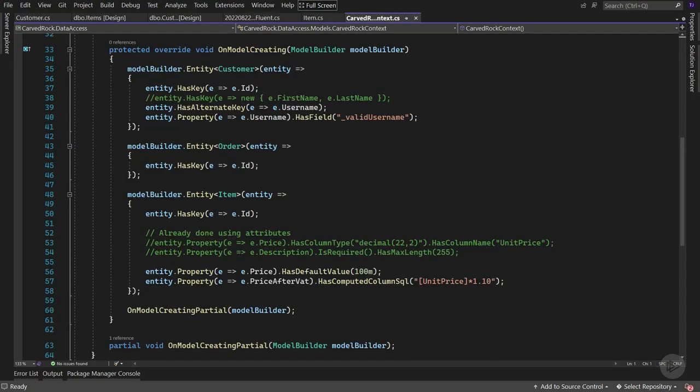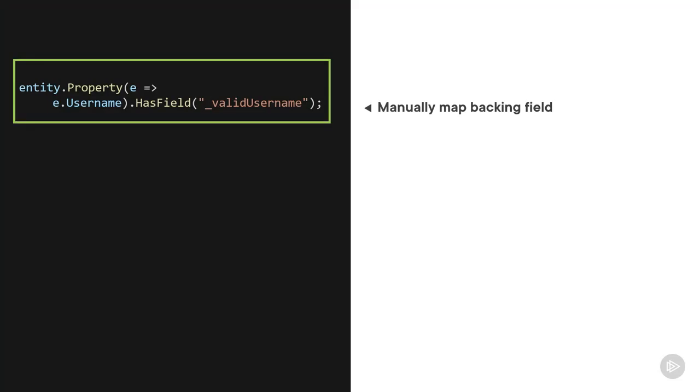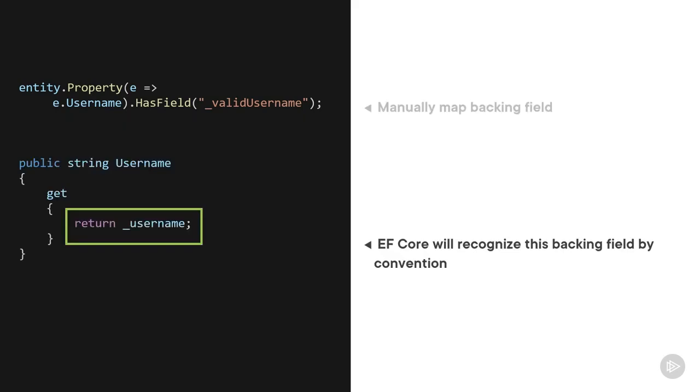But if we take another look at the Fluent definition in the CraftRock database context, we can see this line here that has been added, which we did not explain earlier. What this line of code does is that it tells EF Core that for the field username it should read the value from the backing field valid username and not from the property itself. Notice that if we had instead named the backing field username or something else that would allow EF Core to recognize the field as backing field for the username property, we would not have had to set this up in the data context. EF Core would simply by convention assume that this was the backing field and use it as such. Actually, there's quite a lot of the magic that happens in EF Core that is implemented using conventions. In fact, this is the case for many other areas of the .NET framework.